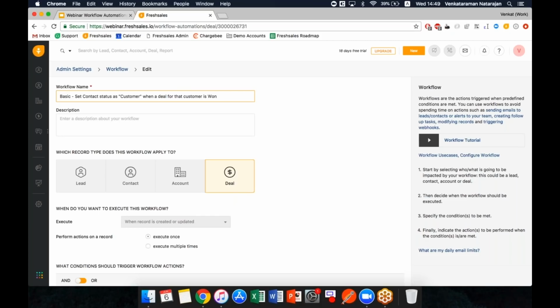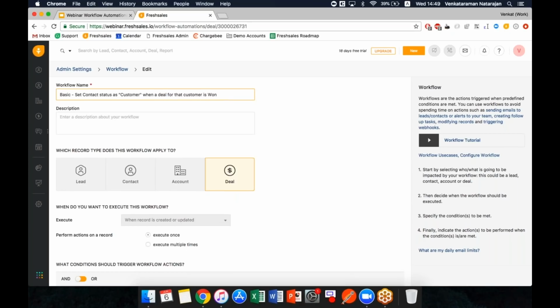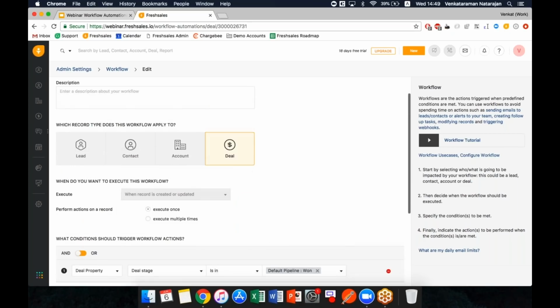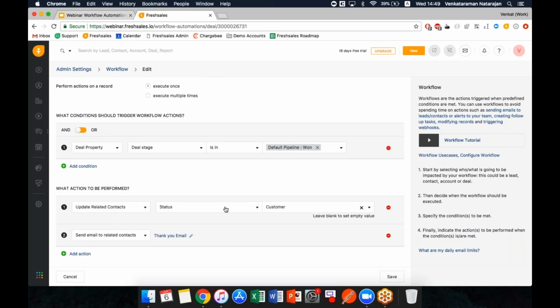So you just say, if that particular contact's deal is won, then you automatically set the status of that customer. And don't confine yourself to just one condition or one action. You can, of course, do a chain of conditions and a chain of actions. As you can see, once there is a status as customer, I'm not just stopping there. I'm also adding one more action saying send an email to the contact thanking them for choosing us. So here's how you could use a chain of actions as a part of your workflow.